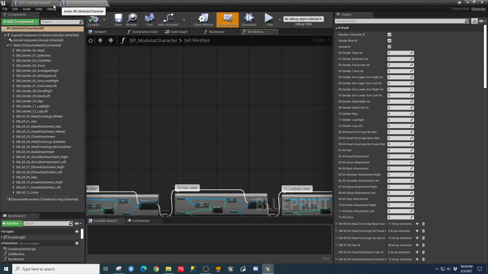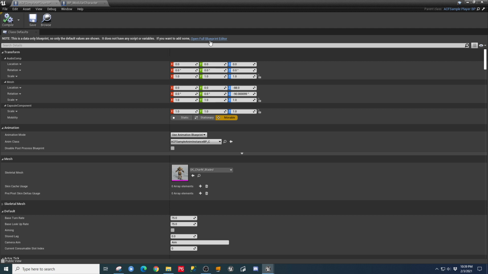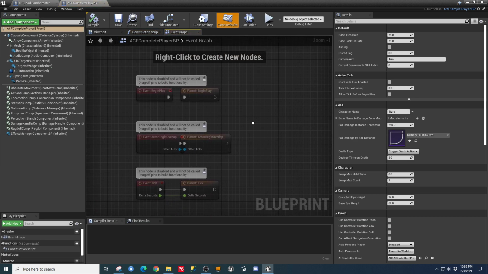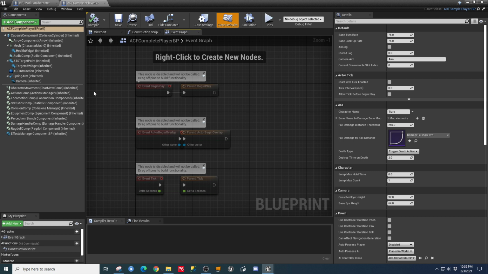So now we have both of these open. The reason we're opening these, I'm going to open this in the full blueprint editor so we can see what's going on in here. Really not much happening in here because everything's actually inherited from a parent character class called ACF sample player blueprint in this project.